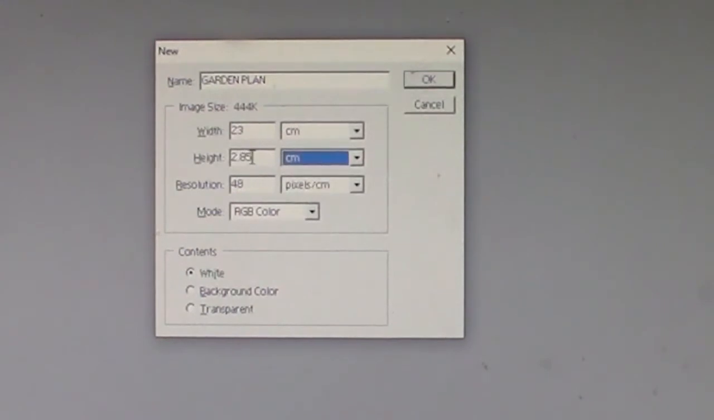Change this one to centimeters, and the beds are 3 feet wide plus a centimeter, so 4, and if I want to do 5 beds that would be 20, and then a bed top and bottom that will be 22 centimeters in height for my document. And you see this resolution, 48 pixels per centimeter, so each pixel will be basically a quarter of an inch. Do OK.